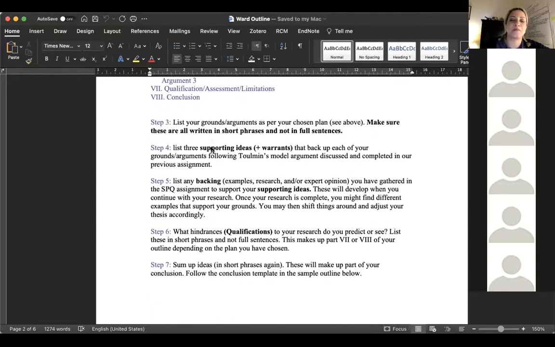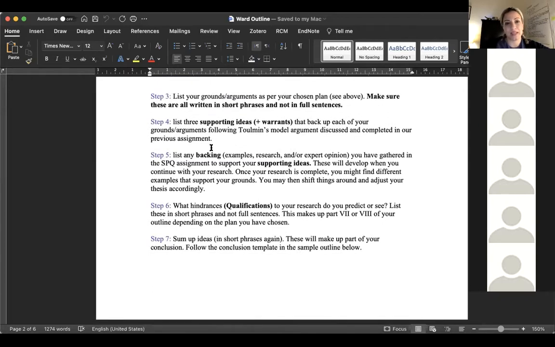After you've picked a plan, you're going to list your grounds and arguments as per your chosen plan. Please make sure you write these in short phrases and not full sentences. I'm not going to read an outline that has full sentences or paragraphs for every single idea. Just put them in bullet points, phrases.